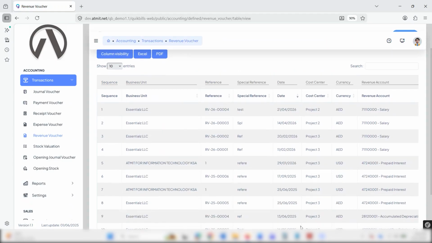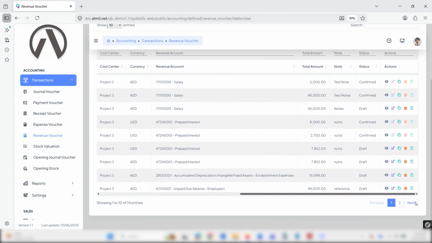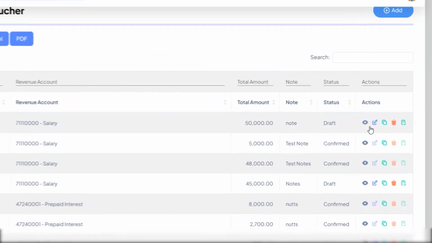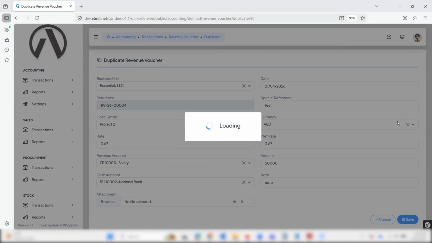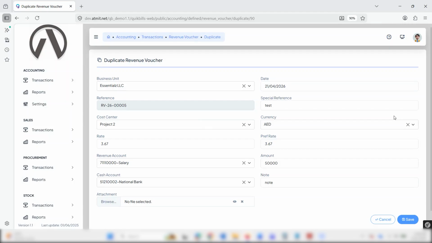A duplicate option is provided to minimize user efforts, in which the system will create a duplicate entry of the revenue voucher with pre-filled data. The user can edit the necessary fields and save. A new entry can be seen on the home page.